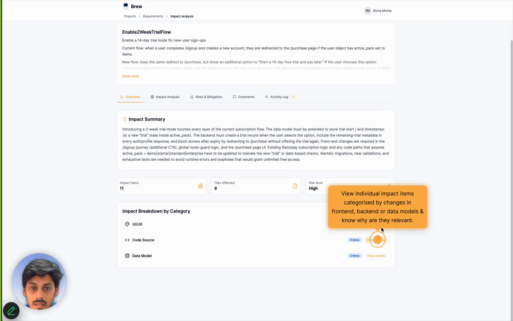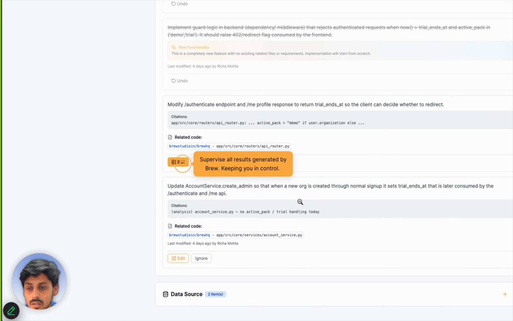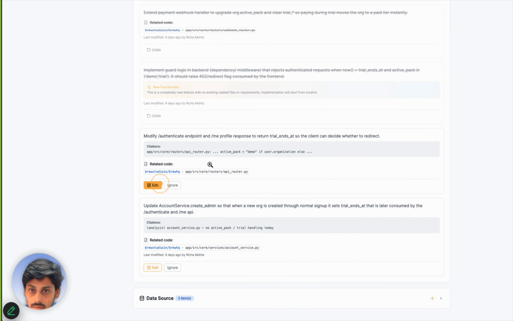Moving on, we can view any details in the backend impact analysis that it has created. All the results that Brew generates are allowed to be supervised by humans or users as such. You can edit an original impact item that Brew has created to enhance it, or you can simply choose to completely ignore it, keeping you in full control.